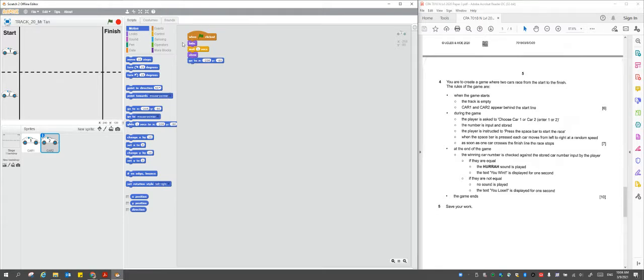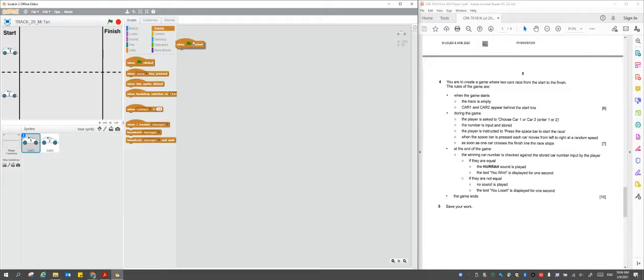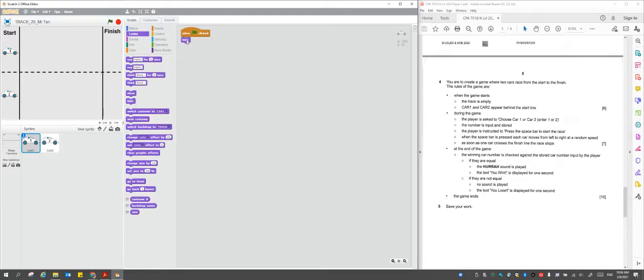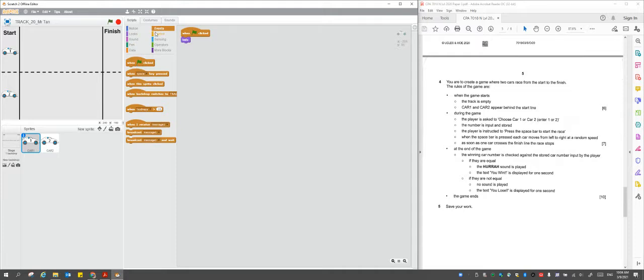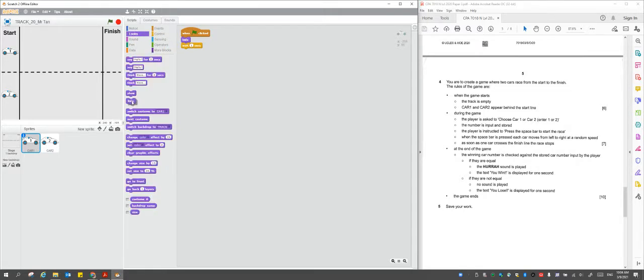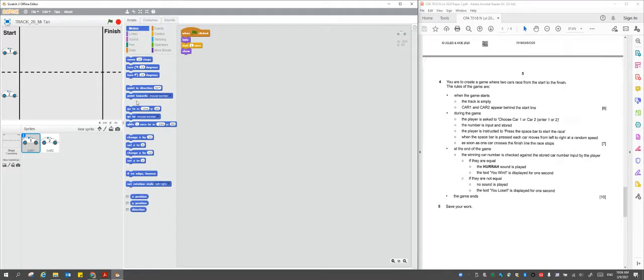Okay. So likewise, for car 1, when green flag is clicked, I will hide the guy first. So hide is here. Hide. Wait 1 second. Under control. Make him show. Oh, sorry. Show. And then go to X and Y.